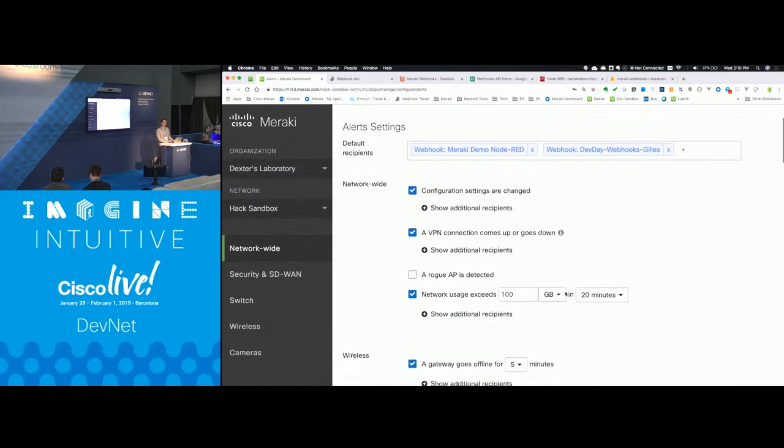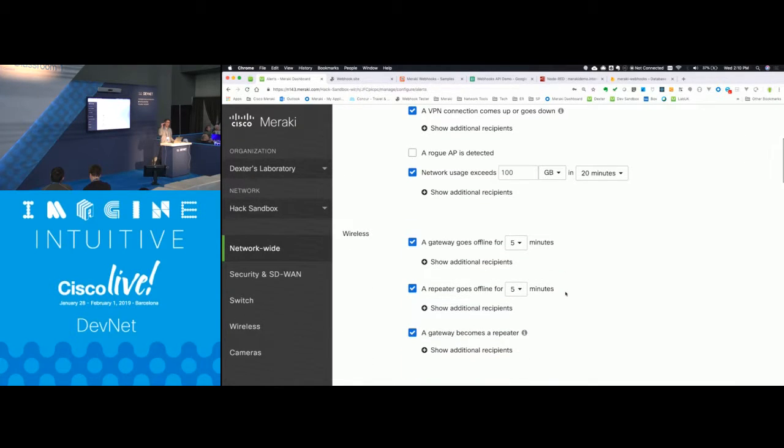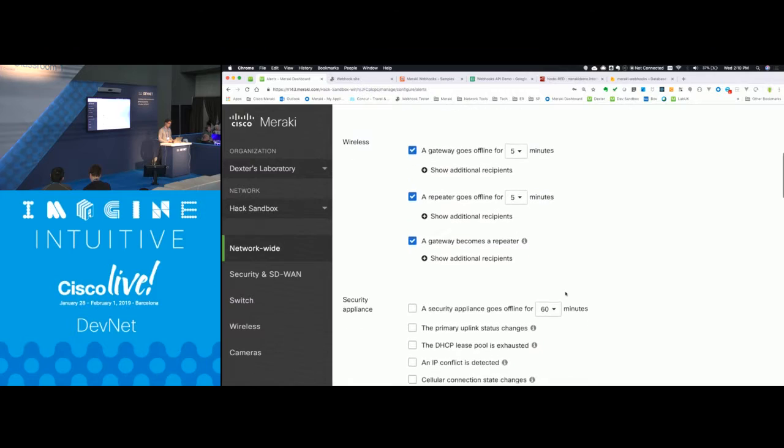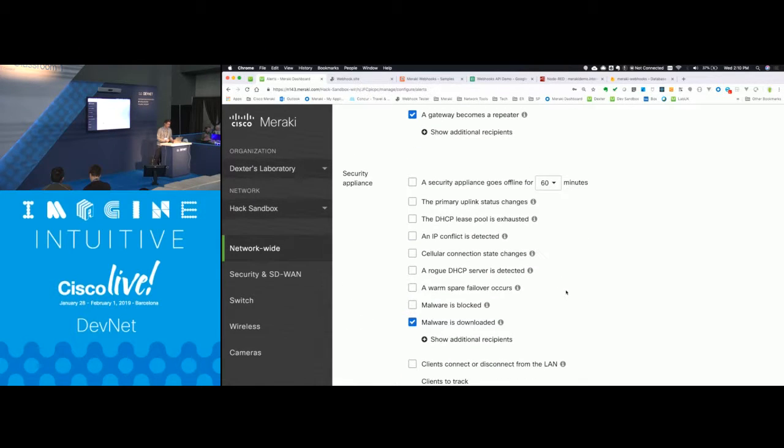And again, these are just all of the different kind of probes within the Meraki system that you can monitor and send off an alert. So this is pretty standard. It's been here since as long as the dashboard's been around. The alerts, though, themselves have been growing with the products.